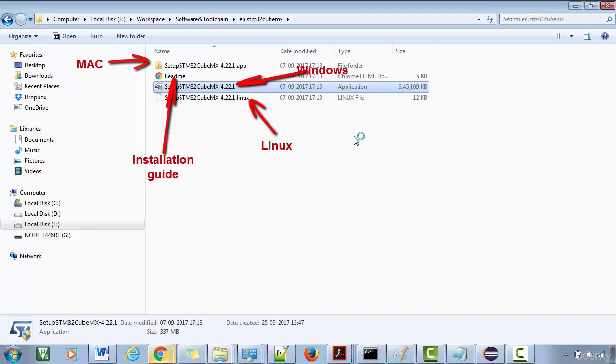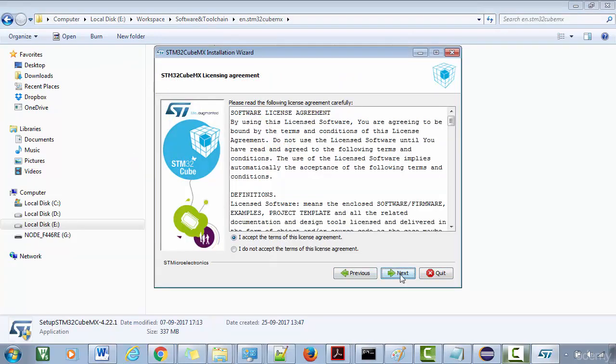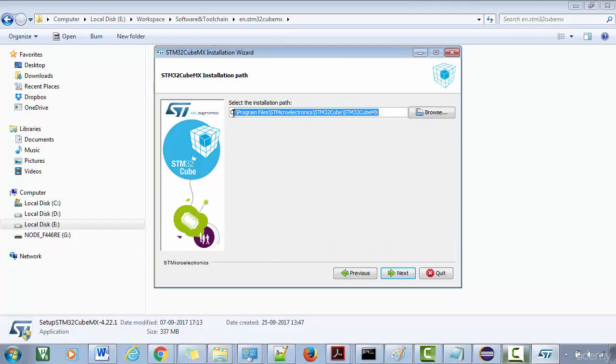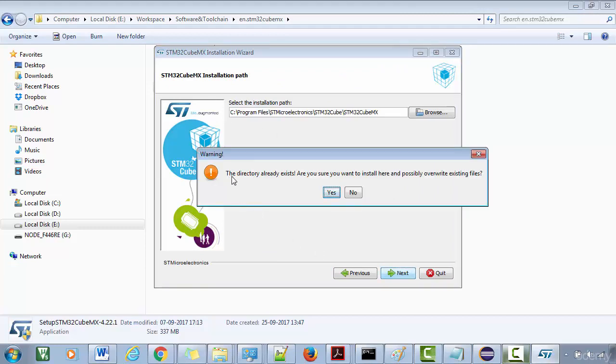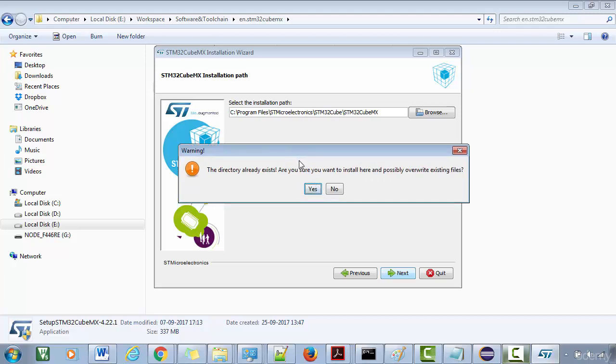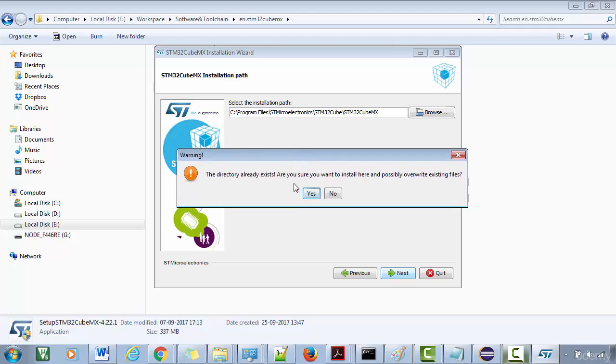So let's install this. Click next. I accept the agreement. Next. This will install this application in the C directory. Let it be, let's install in this path, no problem. It says that the directory already exists for me because I have already experimented with some older versions. Are you sure you want to install here and possibly override existing files? Yes, I can do that. No problem. You may not see this error if you are installing it for the first time.